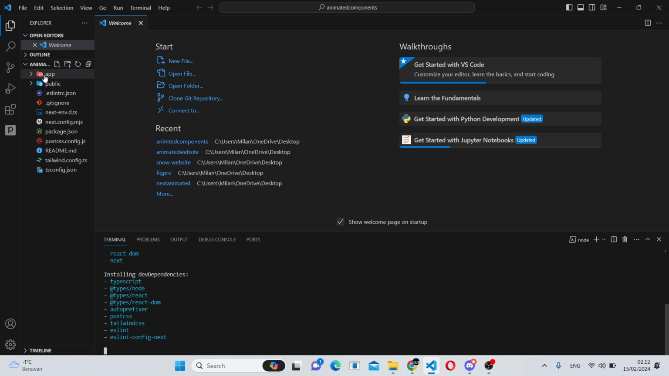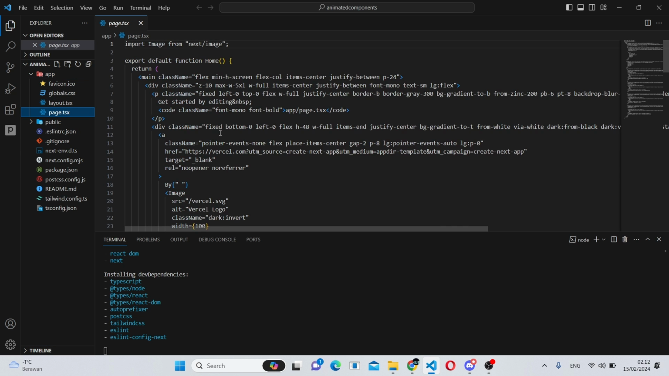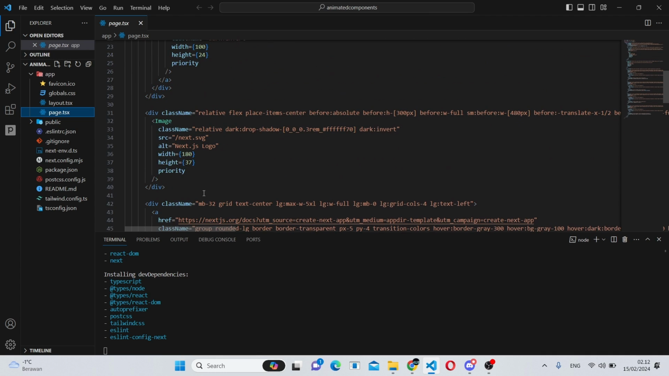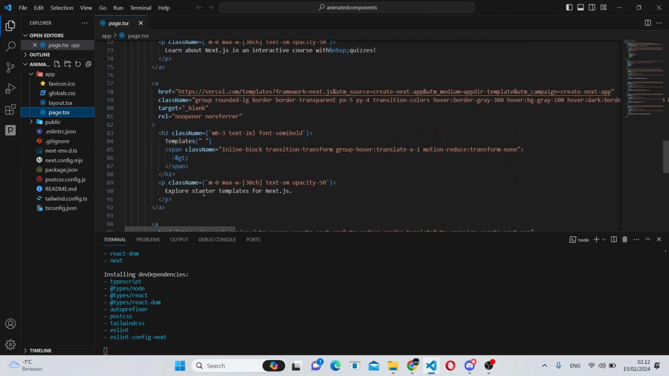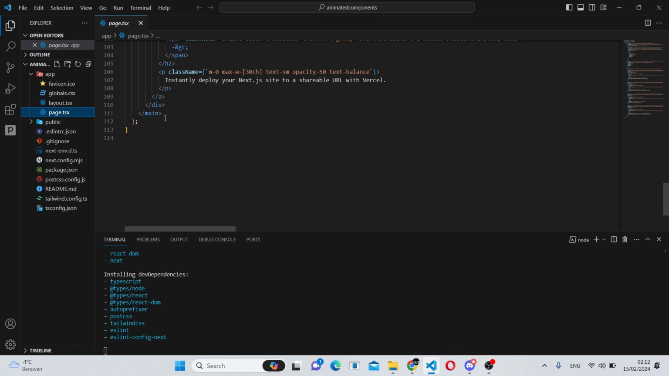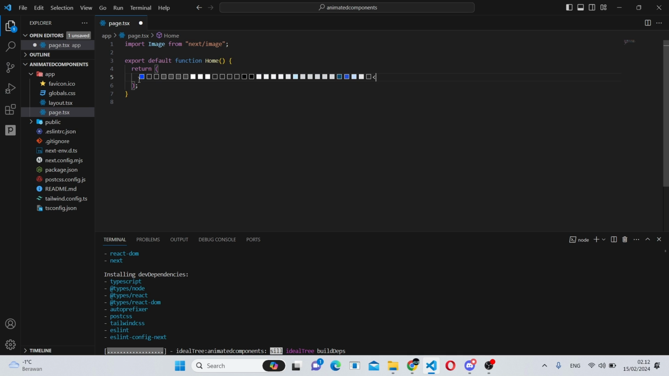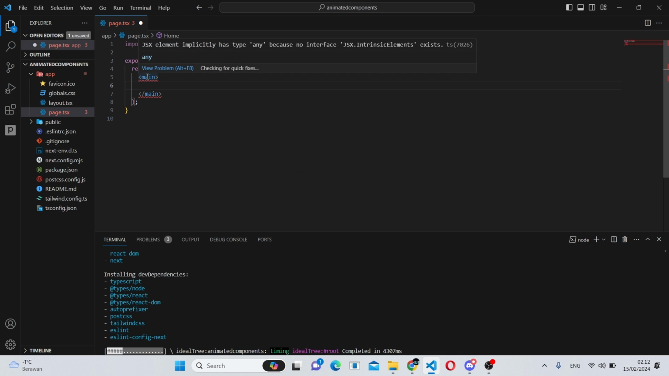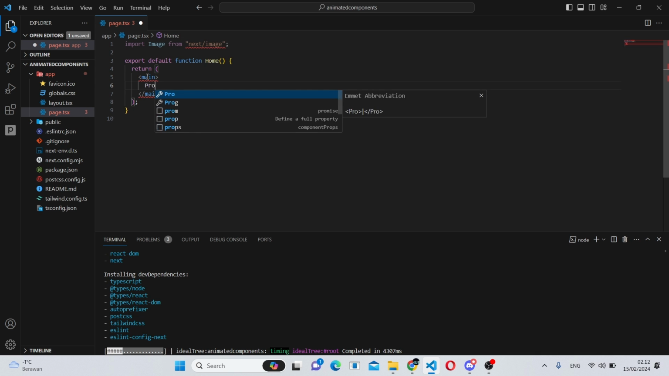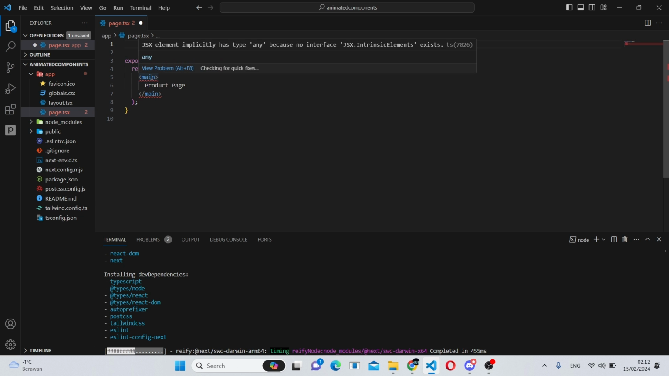While we're doing that, we can go into the app folder, go to page.tsx, our main page, and as you can see we have some default code from Next.js. And we can remove all of it, as we don't need it. We can replace it with our own main, which can say product page. Also, let's remove this. Still red because it hasn't finished installing.